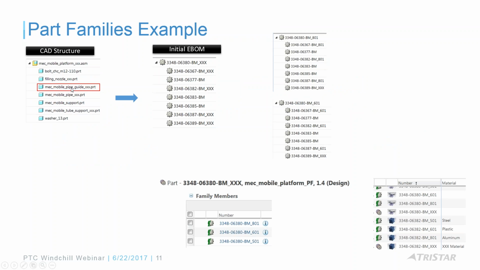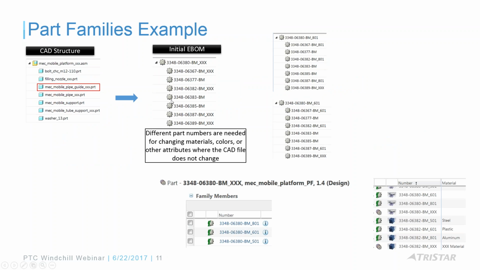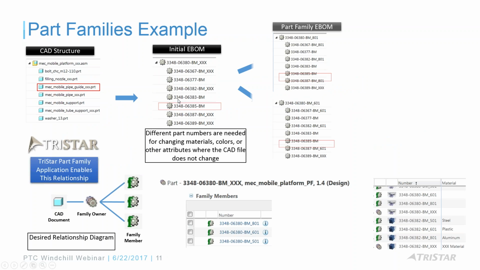So as an example, I might have a CAD model driving an initial BOM, and there could be two other BOMs that have different color parts or different materials, and the Windchill family owner could be managing that generic part number, but then all the instances off of it could be managed using families. So these families are always going to be linked back to the family owner.